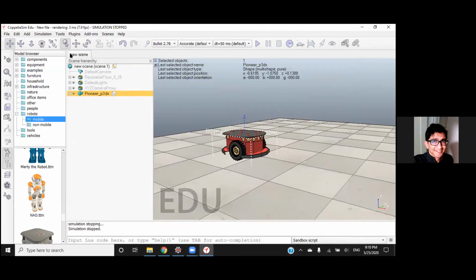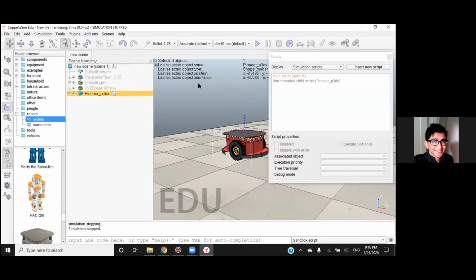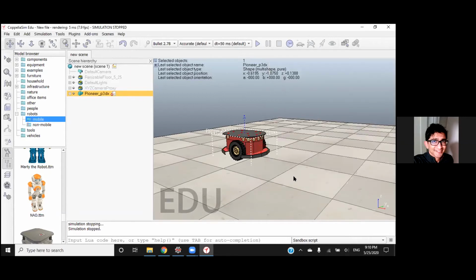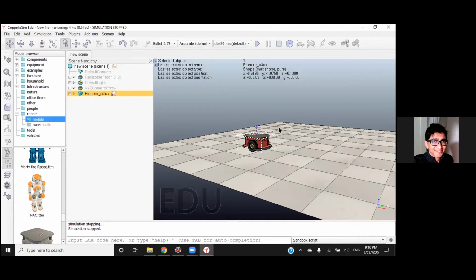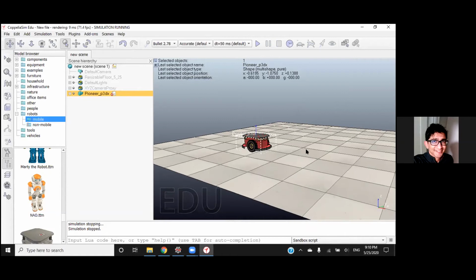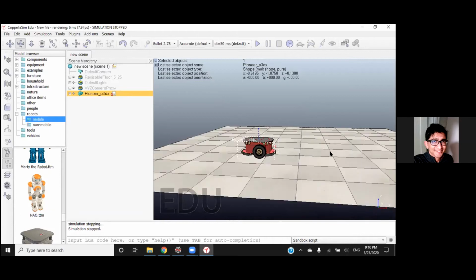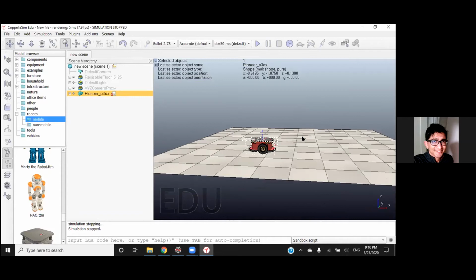To disable that, you have to go to Tools, Scripts, highlight this Pioneer robot, and click on Disabled. And now if we hit run, it no longer moves. Okay, so that's basically it as far as arranging the Vrep environment, and now we can talk about the Python code.